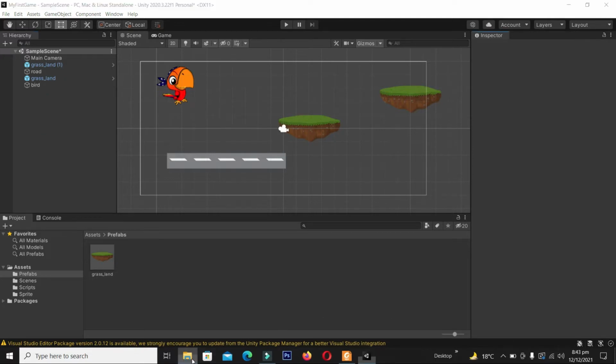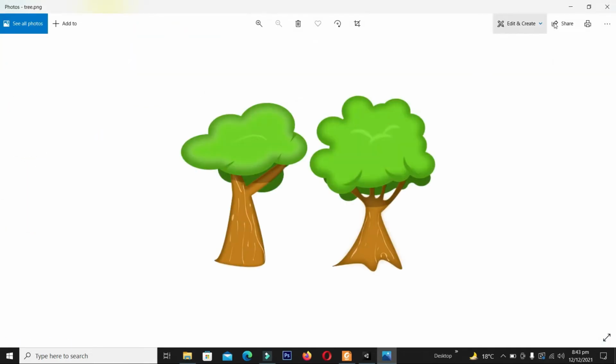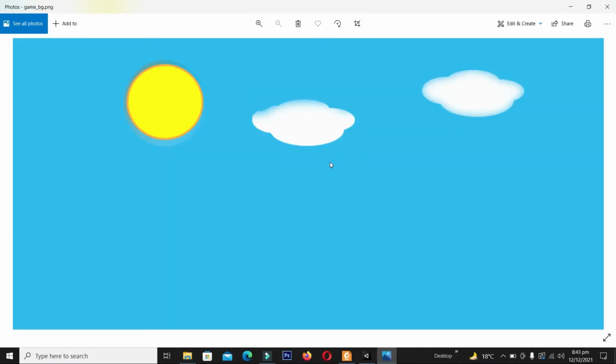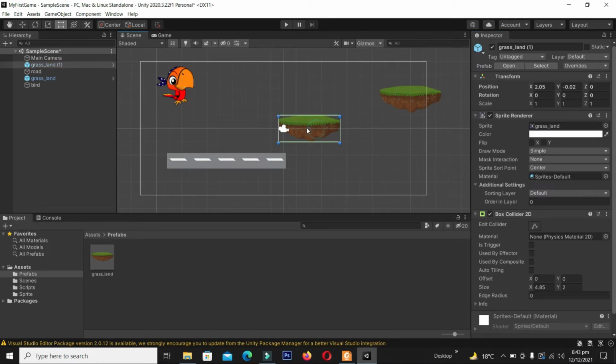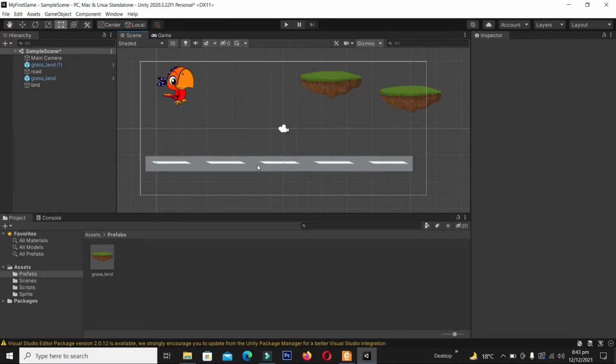So guys, we already have some images by which I am going to decorate my scene of game. I have the trees here, and I have the beautiful game background. And I will place all these things in our scene, and our game will look more exciting. So first of all, let's adjust the places of the sprites which are already present here. Now I would like to make this road somewhat longer, so that I can be able to apply my objects on this road.